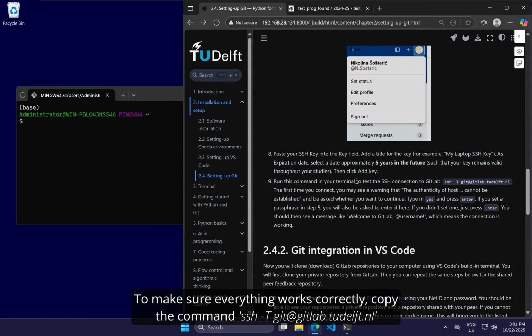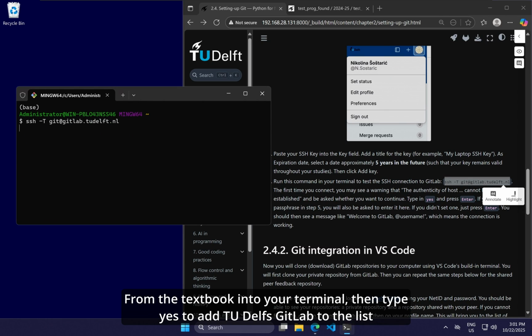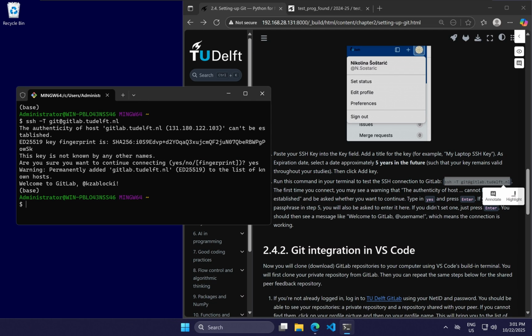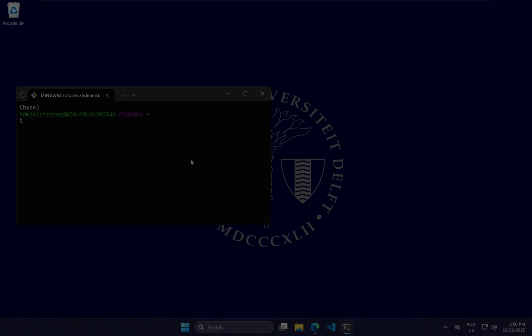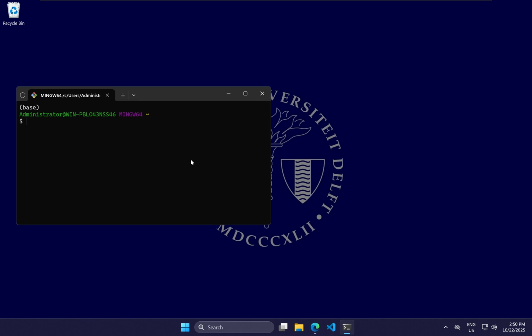To make sure everything works correctly, copy the command ssh -T git@gitlab.tudelft.nl from the textbook into your terminal. Then type yes to add TU Delft's GitLab to the list of known hosts. If you see the message Welcome to GitLab, everything is properly set up. Now you can clone any TU Delft GitLab repository through SSH.